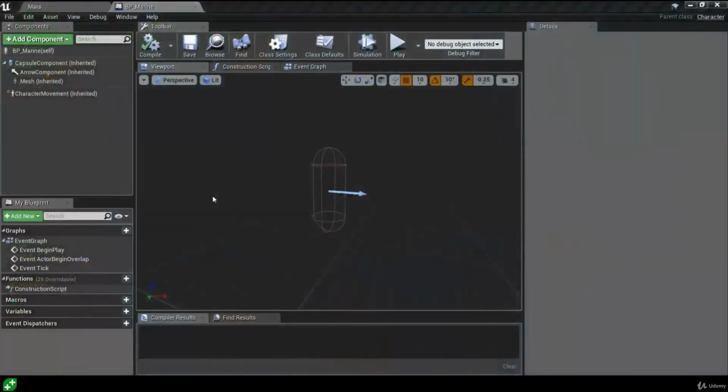So we have our character class, but it doesn't really look like a character because we don't have a character model assigned to our mesh component. So let's take a look at fixing this.